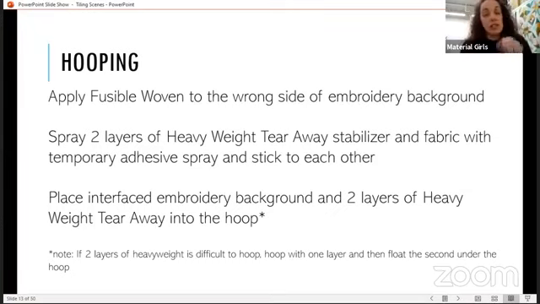Now, heavyweight tearaway is stiff. It is very stiff. And you add 2 layers to that, really stiff. It can be really challenging to get it into your hoop, okay? So if getting those 2 layers and the interface fabric into your hoop is a challenge, a master hooper is going to help with that. A master hooper is your base that your hoop clamps to, that you can use to push against. You mean this? Yes, thank you, Dad. You just said it right there.